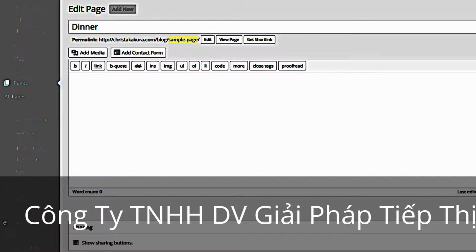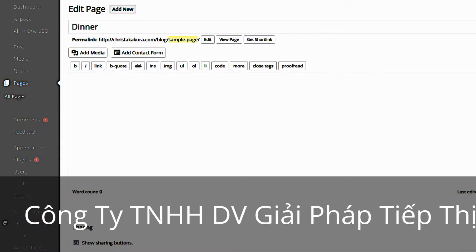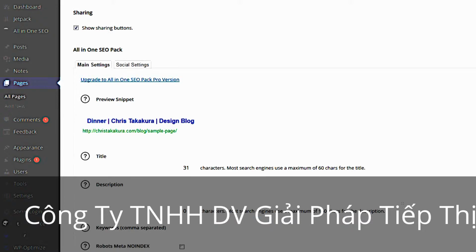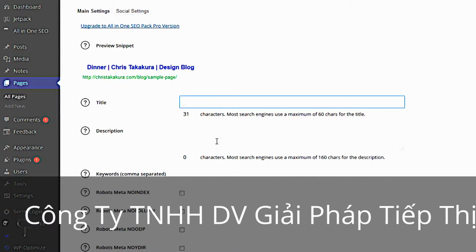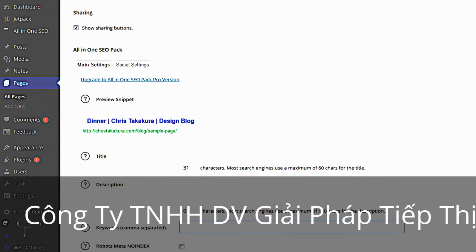And again, the page editing section is just like a blog post. Nothing too different outside of page attributes. We don't have to really worry about that today. But again, you see how there's this option here called All-in-One SEO Pack, and again, you have the option to enter the title, description, and keywords.